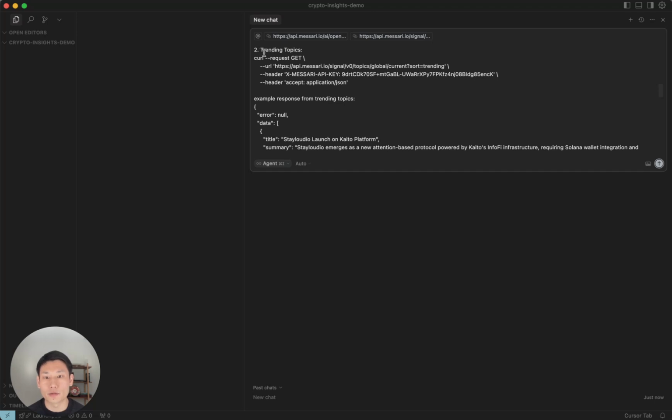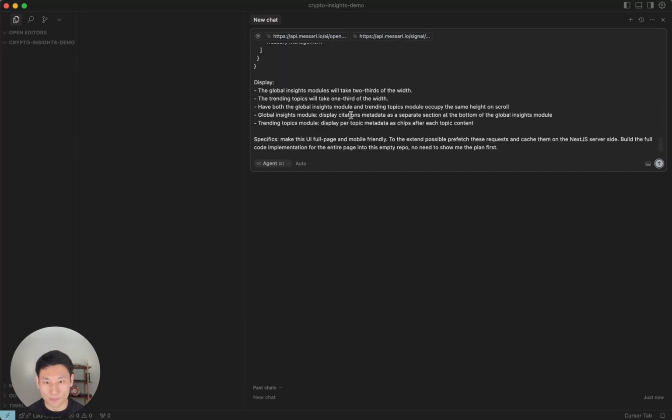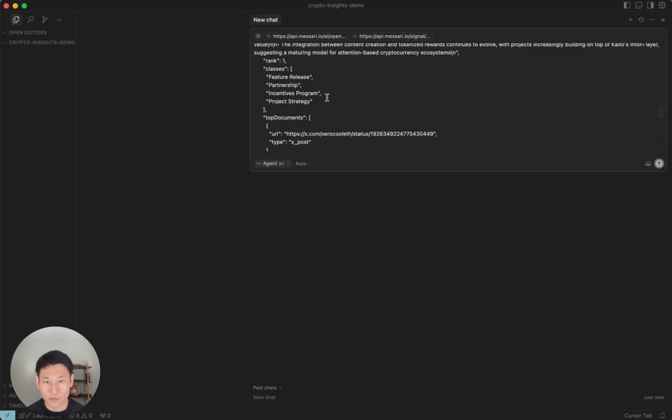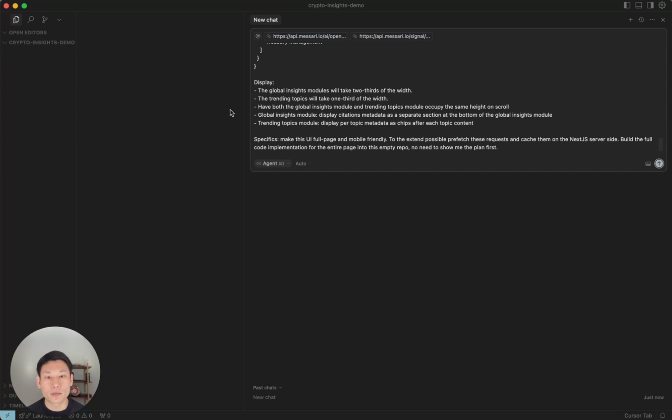Two is the trending topics endpoint. Similarly, pretty simple endpoint here. We provide the API key as well as a sample response here. This sample response is purely used for giving Cursor a sense of the response format. Afterwards, we give it some simple prompt around the display side of things and some specific instructions around building a full page app and making it mobile friendly.